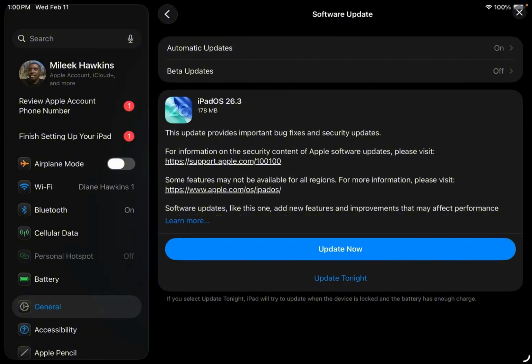Now, as far as what other updates have been released, this update also released alongside iOS 26.3, macOS 26.3, tvOS, and HomePodOS 26.3, and all the other updates.